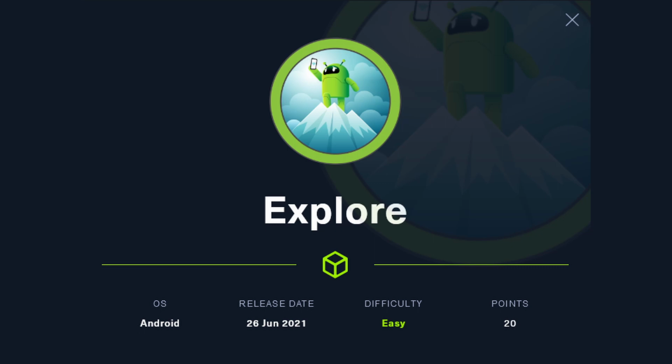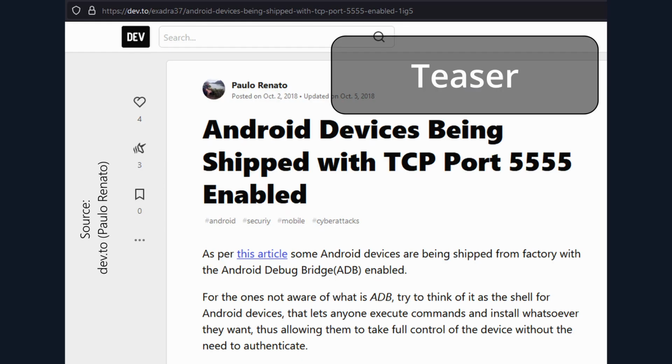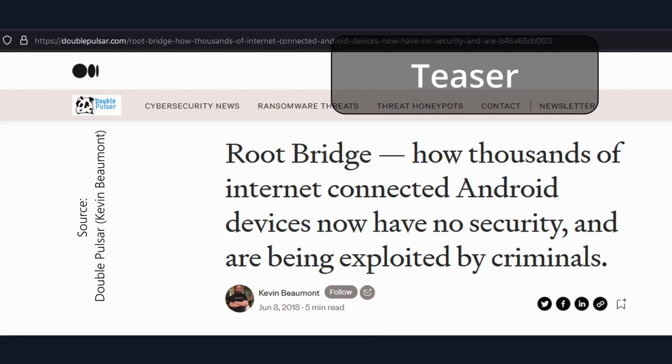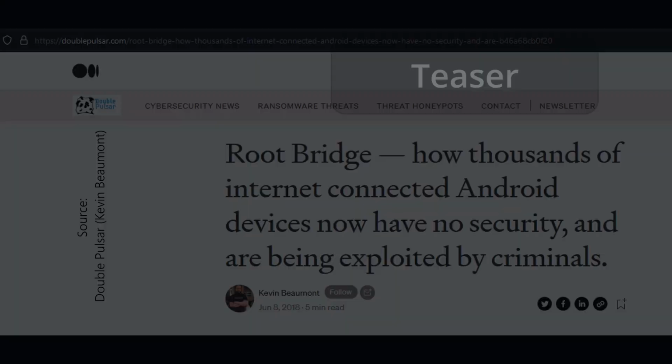Explore is an Android machine that will test your enumeration skills as well as expose you to real-life vulnerability from the past. This machine has some very interesting mechanics, so let's get started.